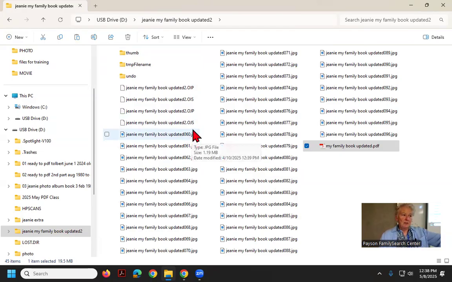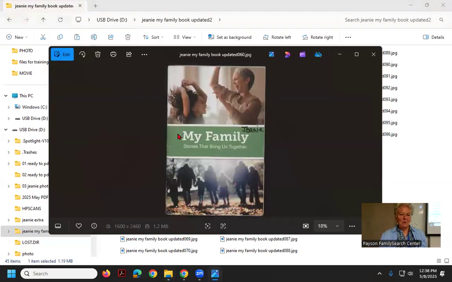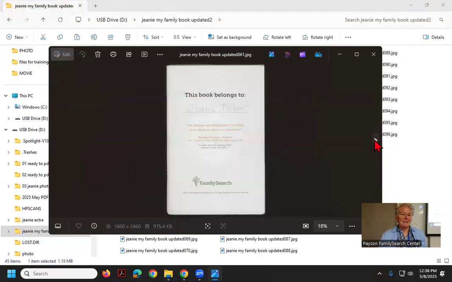So the Zoitel machine on this side scans in TIFF and it would say TIF right here. But this one is set up in JPEG. And so you can see that. You can bring it up one at a time. You can even go to the next one like this.